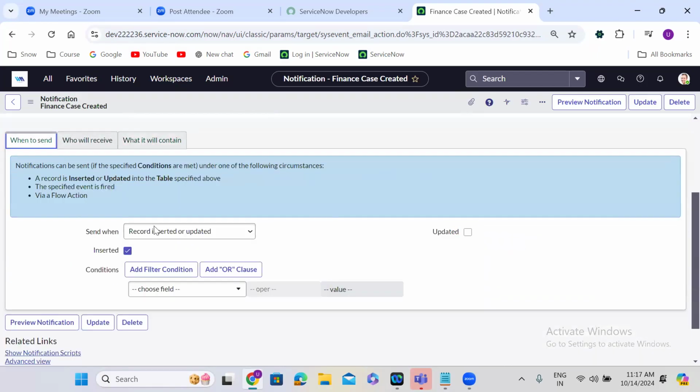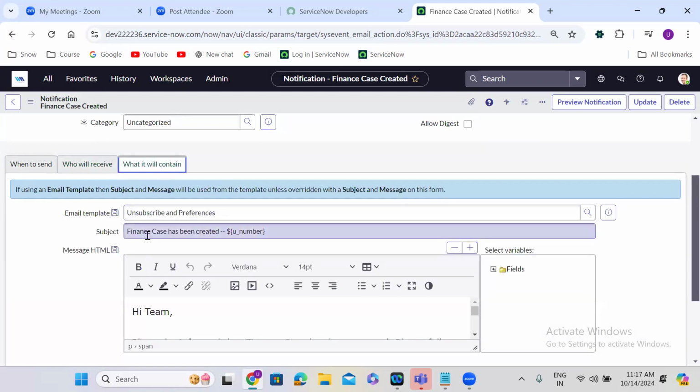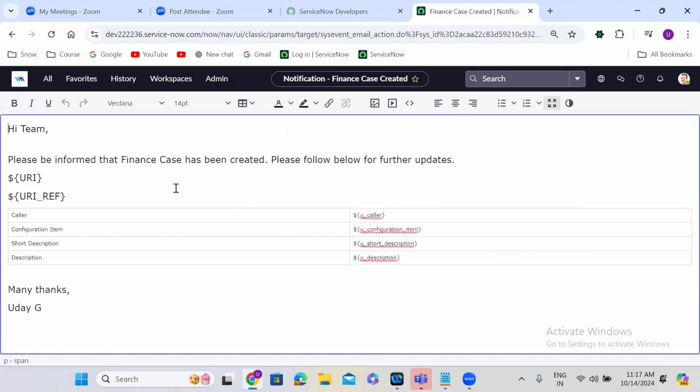So when to send, when record inserted. Who will receive? Whoever is there in the caller, whoever is there in the assignment group. What will it contain? Subject will be finance case has been created, the number, and here the body. Please be informed that finance case has been created. Please follow below for further updates. Record link, record link with the number. Record values. And this is actually a signature.